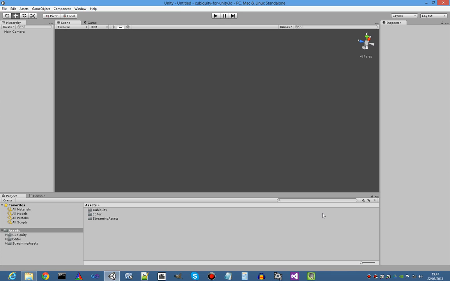Now, when you open this project for the first time, you'll see that there are three folders inside of assets. Cubiquity is the main folder. That contains all the C# scripts and the shader code for integrating with the Cubiquity Voxel engine. Editor controls the scripts for things like the volume creation wizards, which you'll see later, as well as for being able to interact with the volume in Unity edit mode. And streaming assets is basically where we'll be saving our volumes to later.